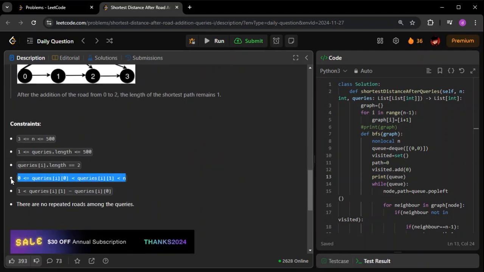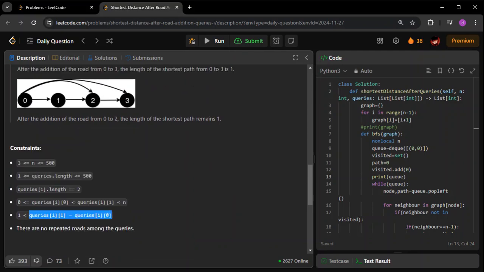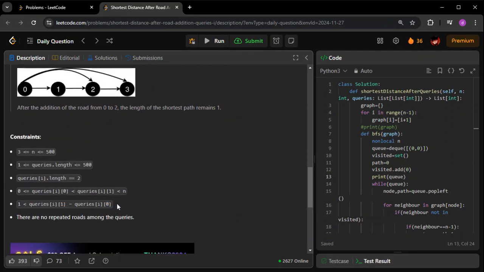Okay, and you can go to the other constraint as well. So they are trying to tell that if you subtract the two, it's almost always going to be greater than one. Okay, that is, there will never be a self edge. Okay, this is what they're trying to tell through that. There will never be a self edge. It will always be greater than one.